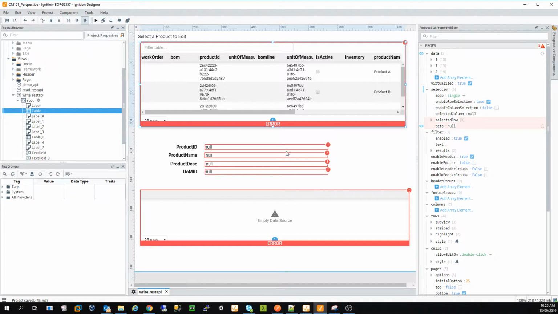If I edit these, the binding here updates, but the binding here doesn't. What we want to do is, on the updating of that binding here, trigger the API post method and write back to the database.